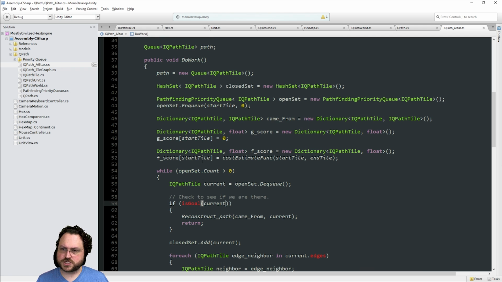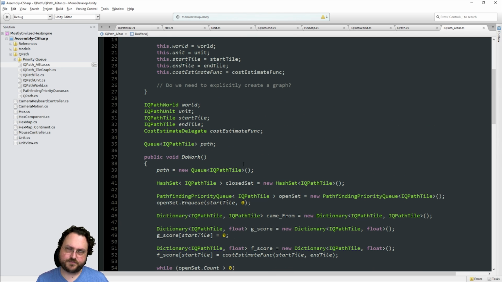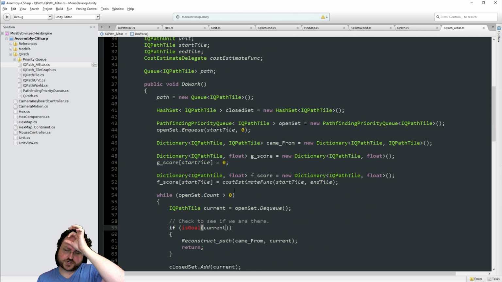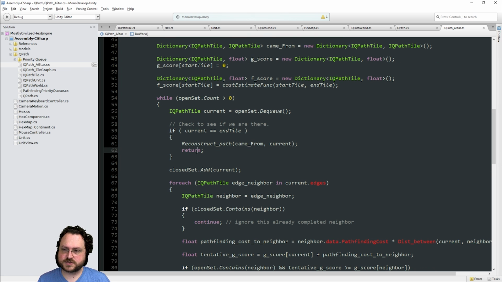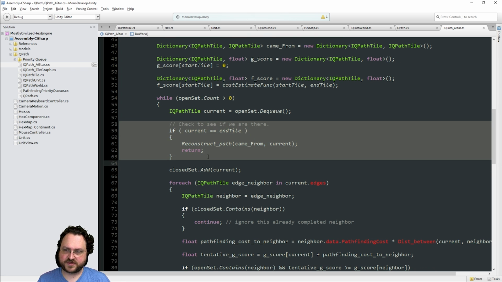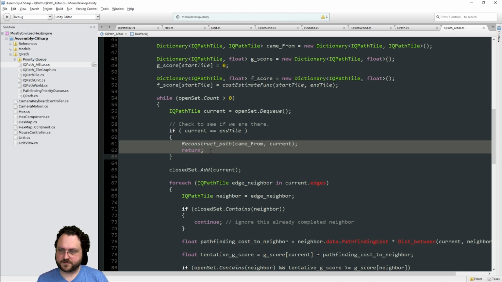So the is goal check, in Project Porcupine version, this was a delegate. I think because the goal tile could be a little bit funkier because of the way jobs and things were handled. For here, for our goal check, we can just say, if current is equal to end tile, then we're at the goal. So we can just reconstruct the path in a way that's going to be useful for our units and then just bail. So, are we there yet? Yes, we're there. We're done.